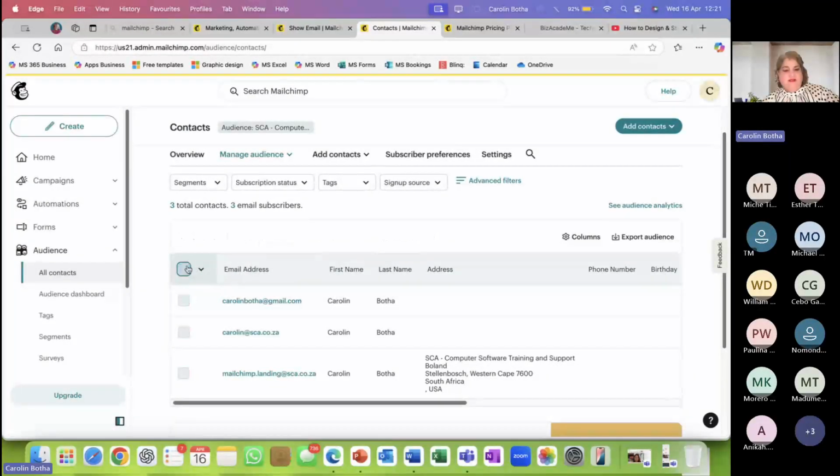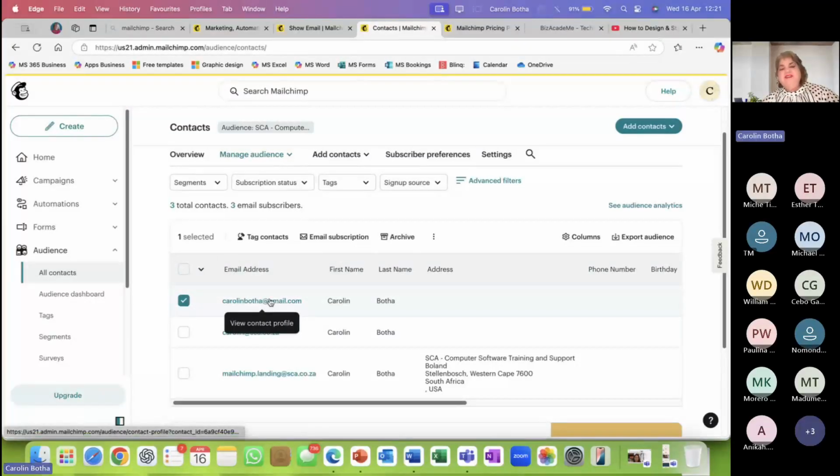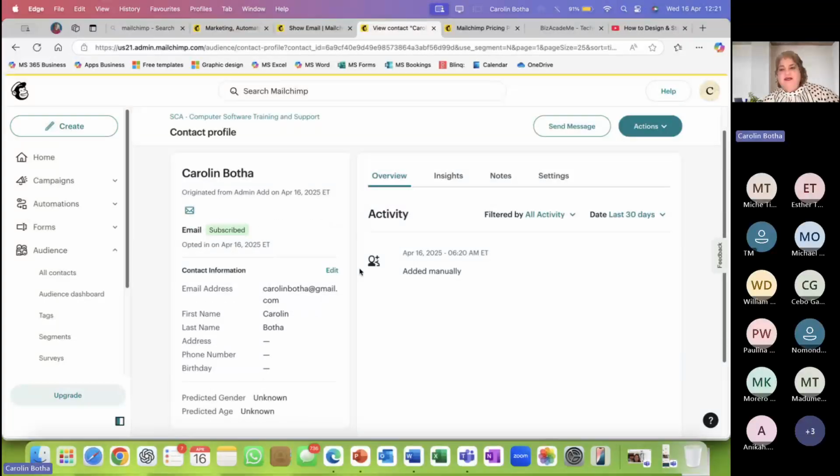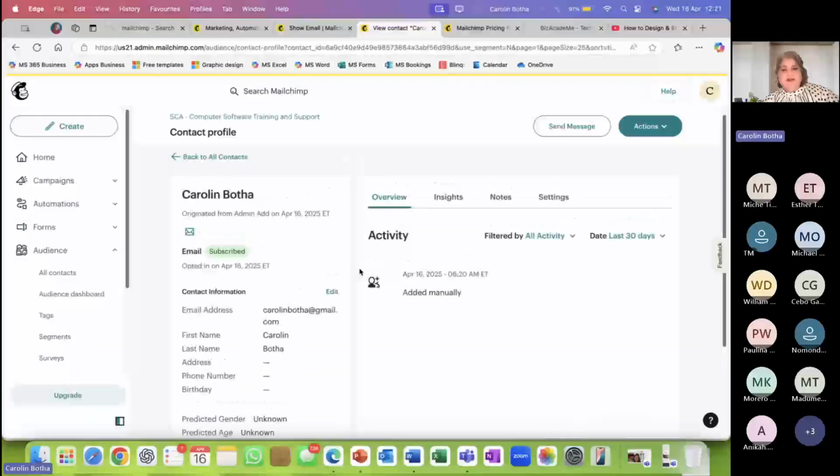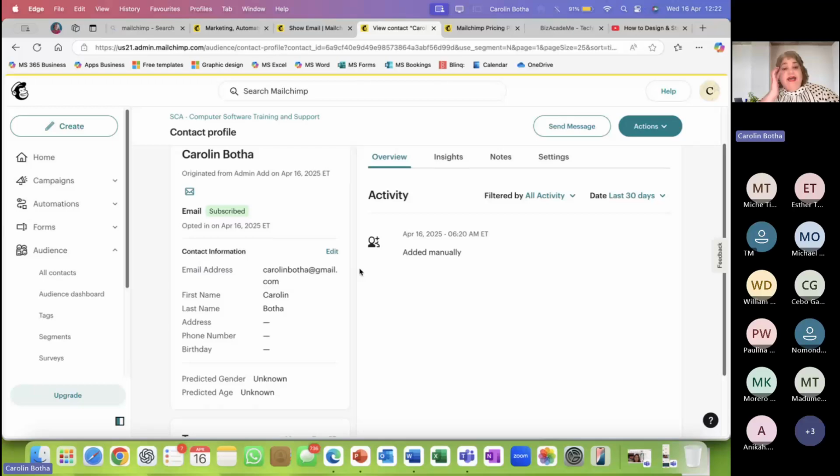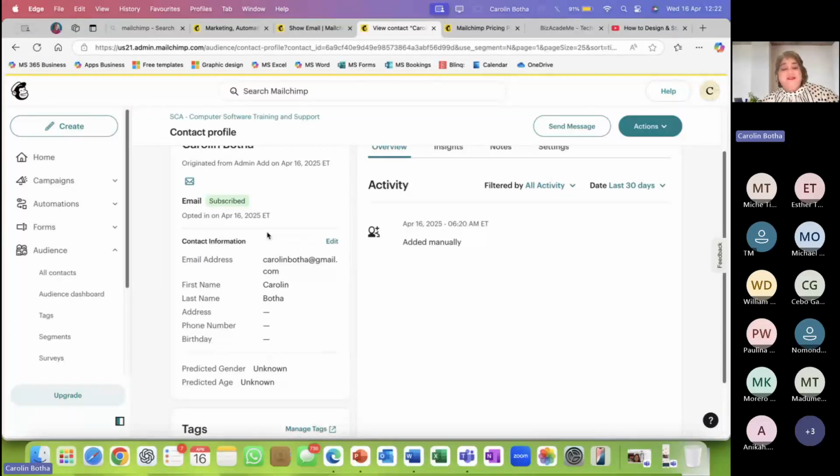Oops, now they've selected all of them. You select that contact, or you can just click on the contact and you can go and update whatever needs to be updated. It even shows you the date that this contact has been added, which I think is very, very handy, as well as that it's been added manually, quite interesting.